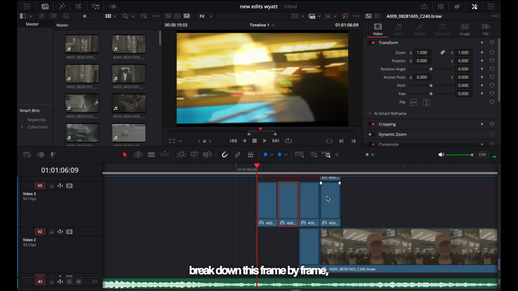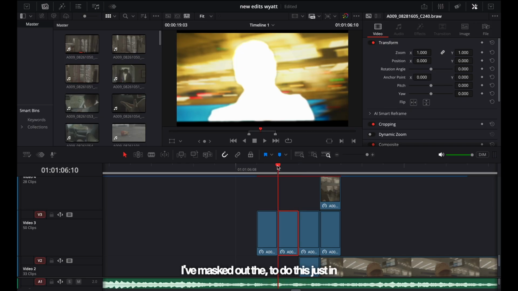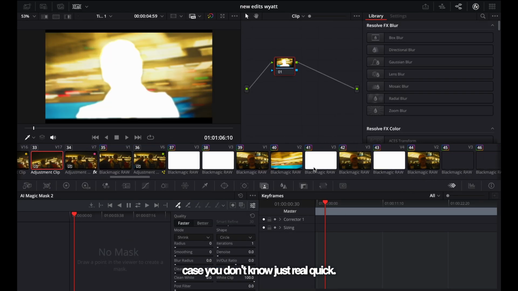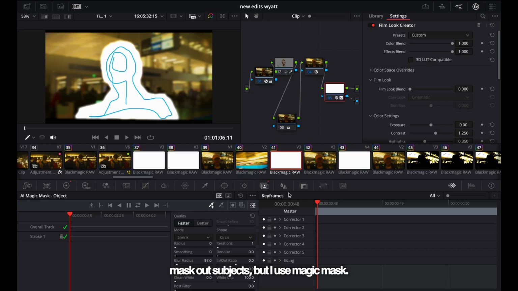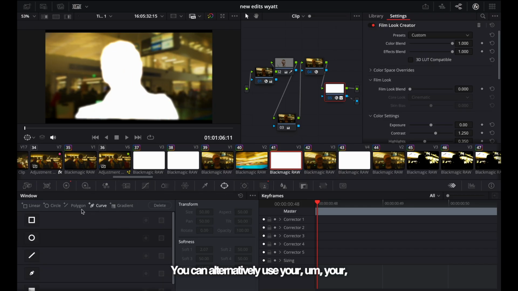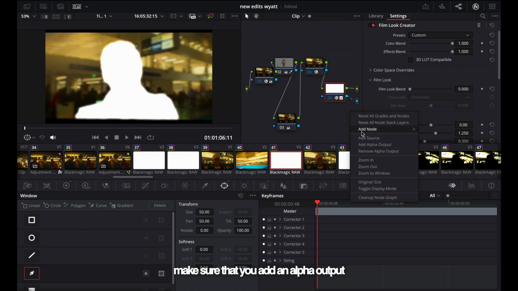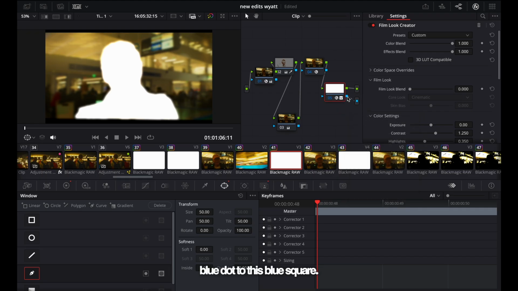But here you can see if I break down this frame by frame, I've masked out to do this. Just in case you don't know, you can skip ahead if you know how to mask out subjects, but I use Magic Mask. You can alternatively use your rotoscoping tools here by just clicking here and then selecting. Make sure that you add an alpha output and then connect this blue dot to this blue square. That'll make it actually have an effect on what's below it.